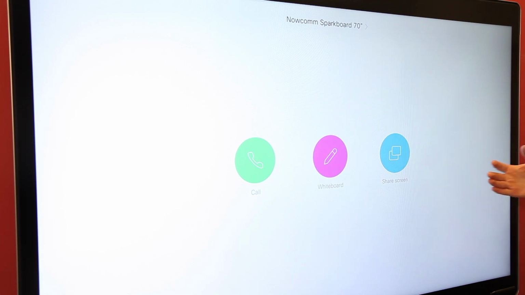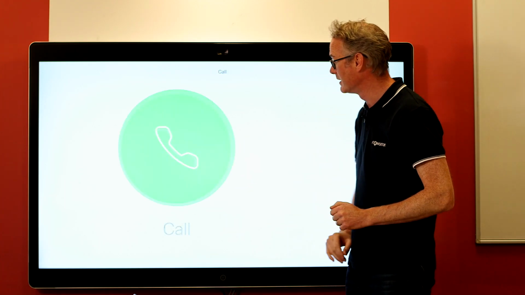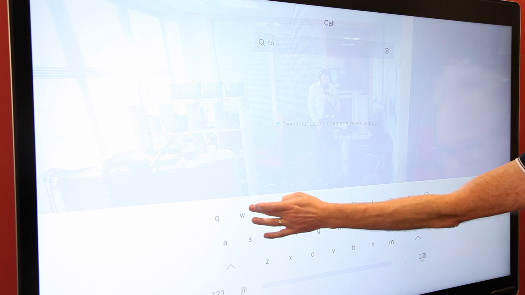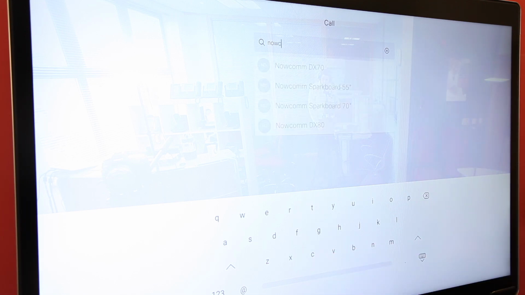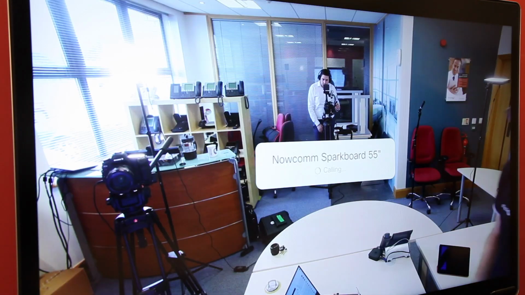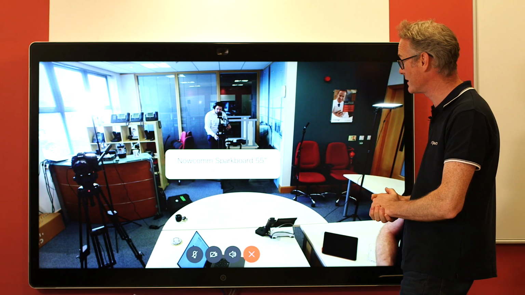So very simple interface. What we can do is make calls, do whiteboarding, and do screen sharing. Okay, so first feature is the calling functionality. Hit the green button, a very simple and intuitive directory. So I'll do a search for another room. You could search for individuals, for people, but we'll search for the other Spark board. As soon as I type in 3 or more letters, it's going to give me the list of devices that I can potentially call or people that I can call. I'm going to pick the 55-inch Spark board and place a call to that one. So it'll be alerting at the other end, and hopefully there'll be someone there to answer it.